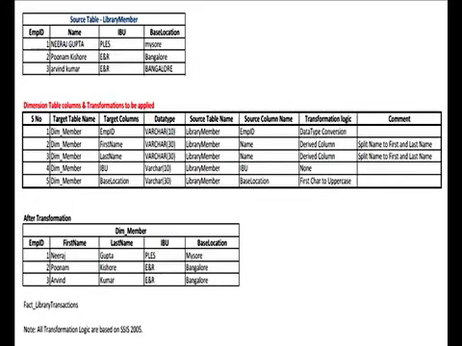If you see, the final data of the dimension library member is stored in the last table with the heading after transformation, and the table name is dim_member. The columns of this table are EMP ID, first name, last name, IBU, base location.